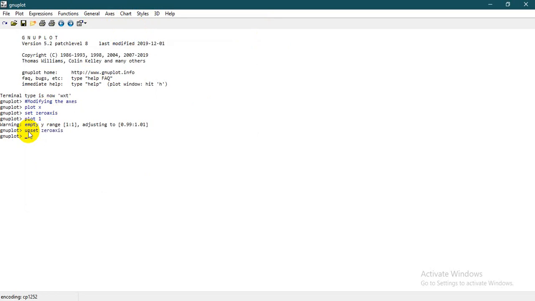Now we start by coding. We are going to set 0 axis. So when we set our 0 axis, we will now plot.